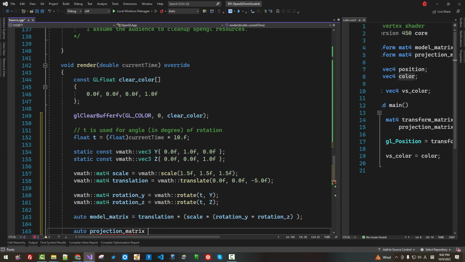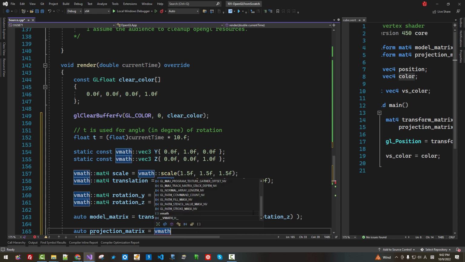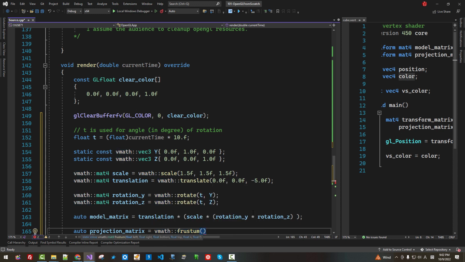Now the projection matrix. We use vmath frustum. The first term is the left limit. I would set -1, right limit 1, bottom -1, top 1, and near 1.0f. Then far, I would set 500.0f. Of course, it can be float.